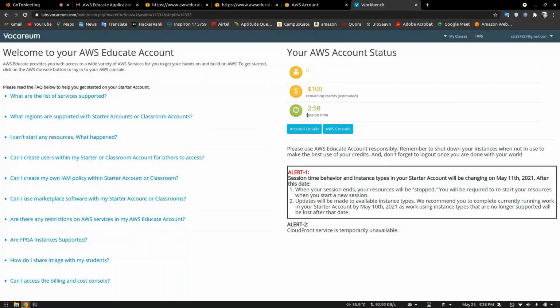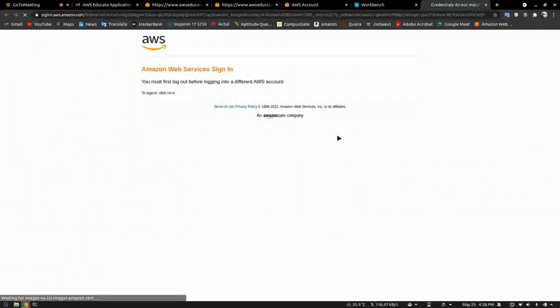Now our required option is AWS console. Now click on AWS console. So that is the second one. Okay, so now click on AWS console. It will be redirected to the AWS Educate page. So you must log into the different accounts.